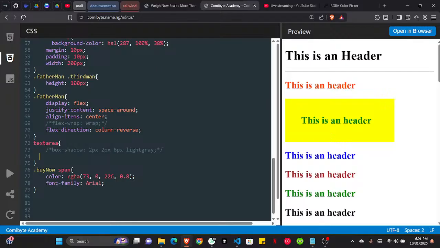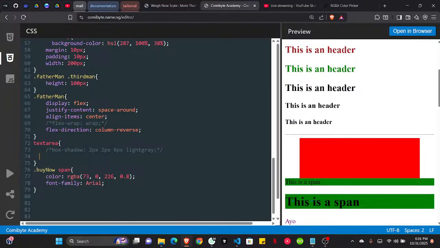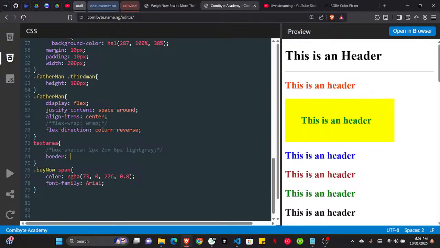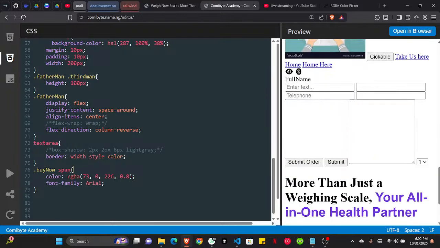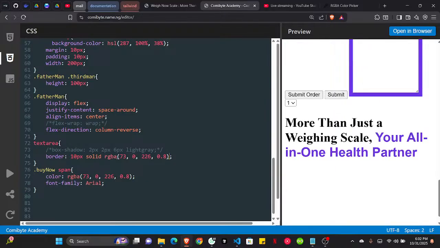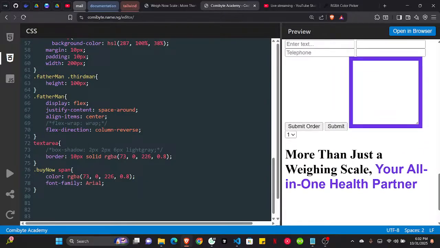Okay, so let's continue. Inside this part over here, I can use the border. To use the border, I'm just going to say border. Now border takes in three values. It takes in the width of your border, it takes in the style of your border, and it takes in the color of your border. Now if I come here, I want the width to be maybe 10 pixels. I want the style, for now, we are going to be using what we call solid, and I want the color to be this RGB blah blah. If you come here inside this, we are going to see this thick border over here.